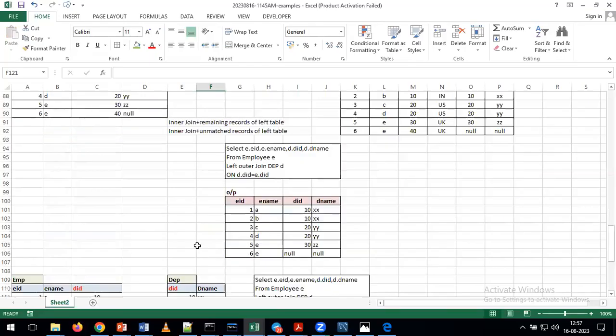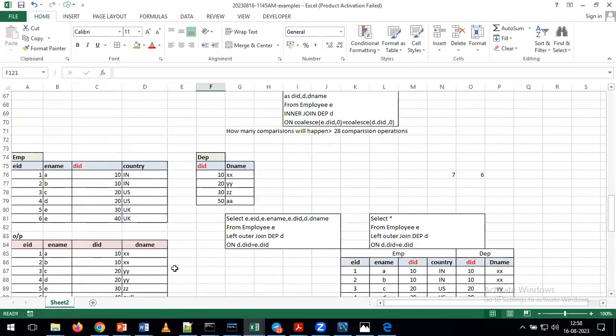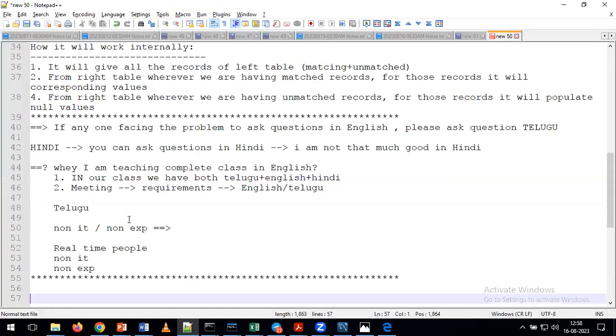Okay. Any other questions? If no questions, I will ask one question, try to give the answer. With this understanding, try to give the answer: how is a right outer join going to work on the database side?